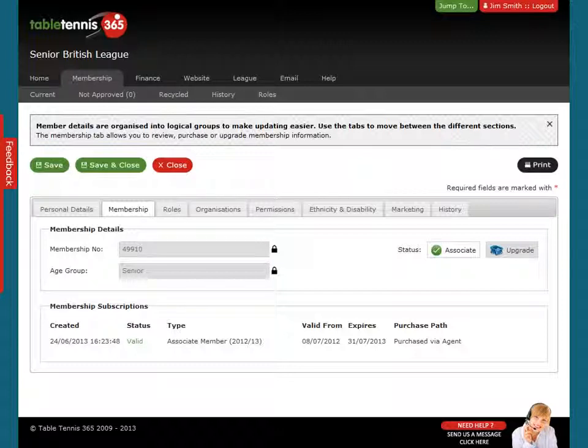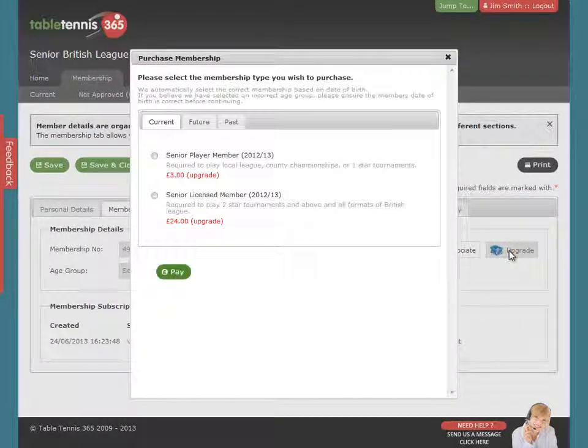To upgrade a membership subscription, we simply click the Upgrade button and follow the same principle as purchasing or renewing a normal membership. We simply select the membership subscription type we want to upgrade to. The only difference is in the amount you are required to take from your member. Click the Pay button and you're done.